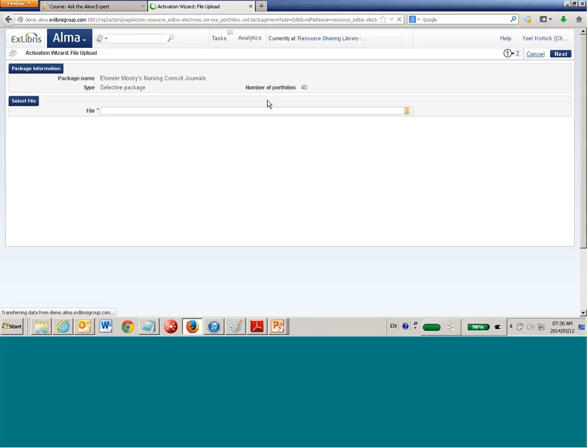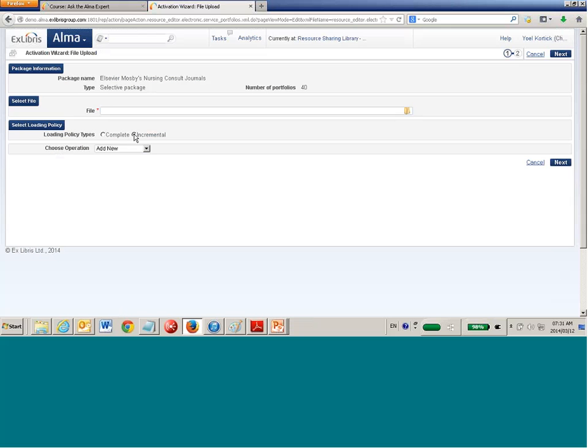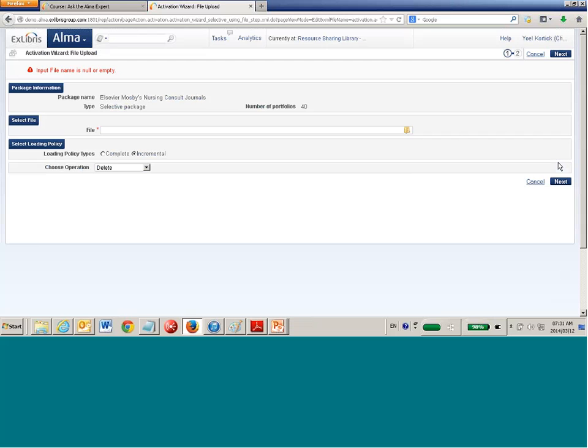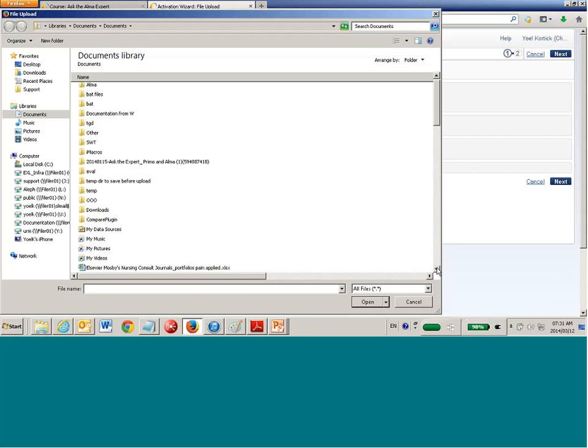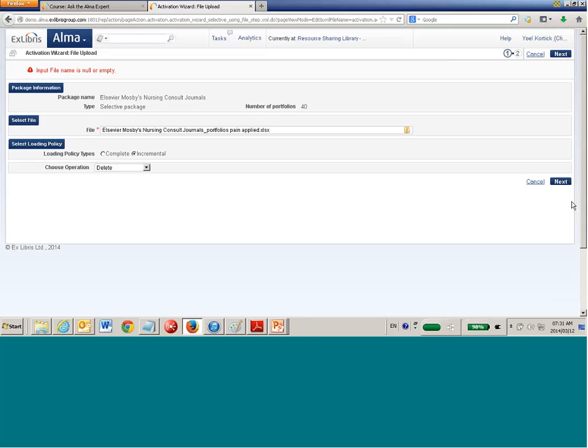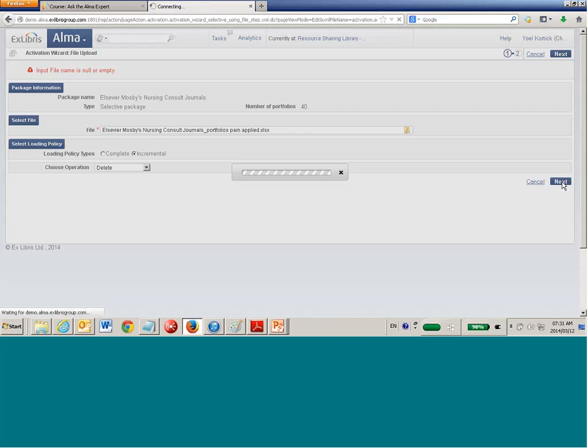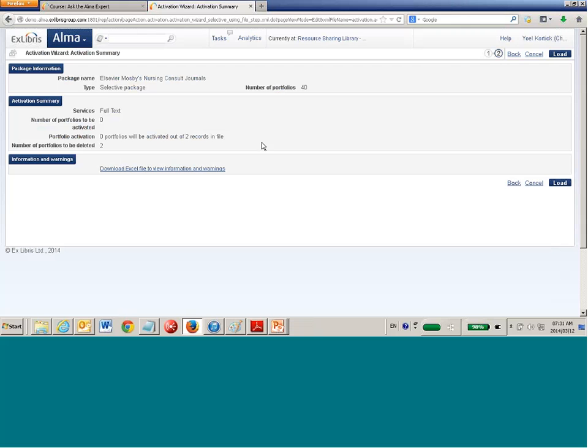So we're going to load portfolios, incremental delete. So last time we did complete and delete. Now we're doing incremental and delete. Next. That's no. It's no. Documents. There we are. Pain and Applied. Next. We don't have that little add button there.